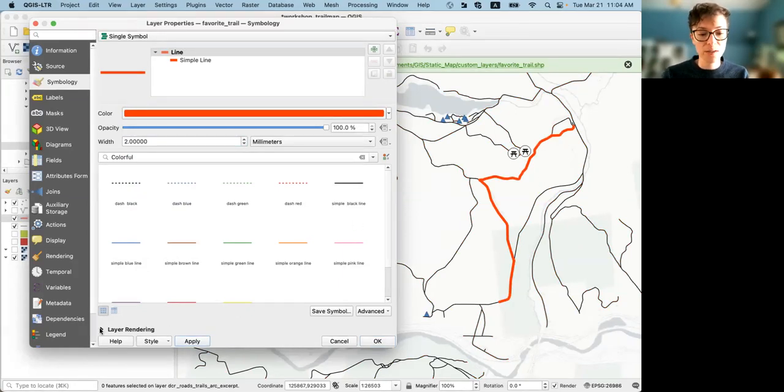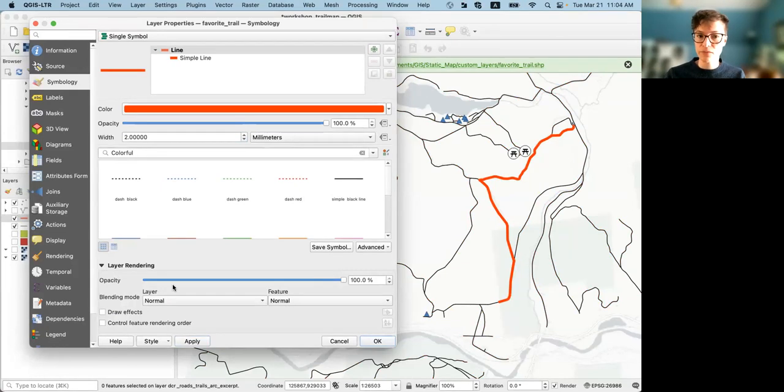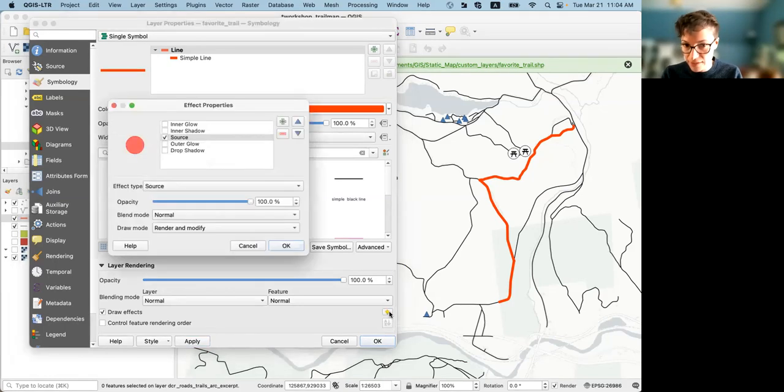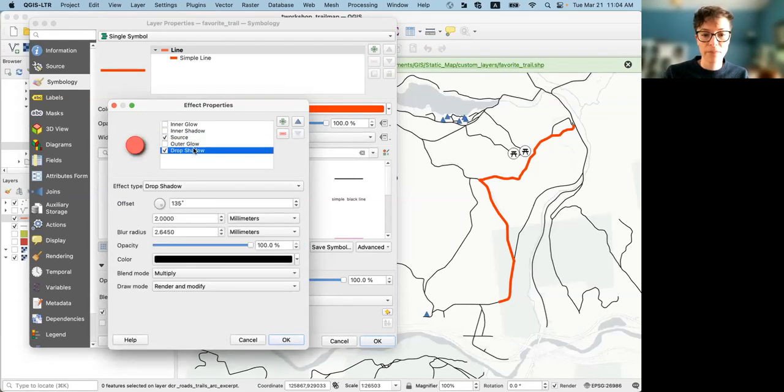If I expand the layer rendering section of my symbology tab, right here, kind of hidden, is this draw effects box. If I check it and open the tiny little star icon, I can now apply cool draw effects to this layer. So let's say I want to add a drop shadow. I can preview what that will look like here. And then if I select it, I can change some attributes about it.